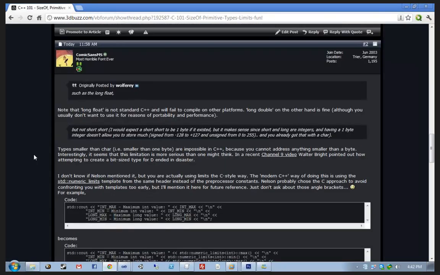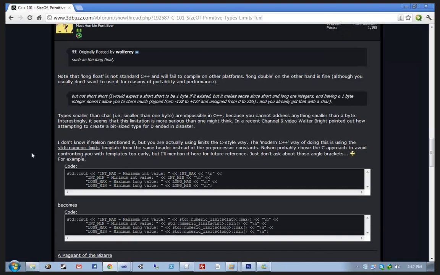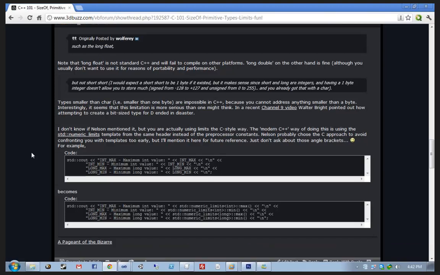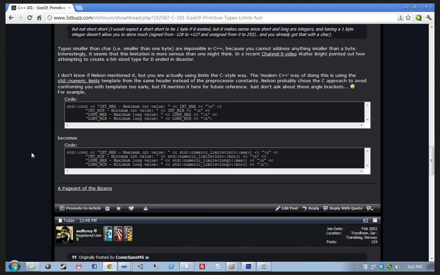Close. Okay, long float is not standard C++. Long double is fine. Yeah, he does bring up a good point. You can't get smaller than a character, because that's a single byte. And you cannot address anything smaller than a byte. Someone attempted to create a bit-sized data type. Ouch, that must be fun.